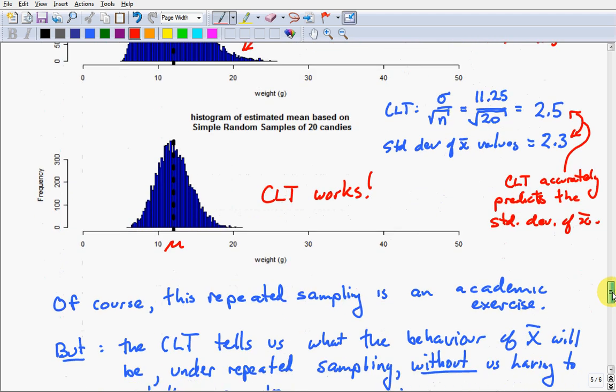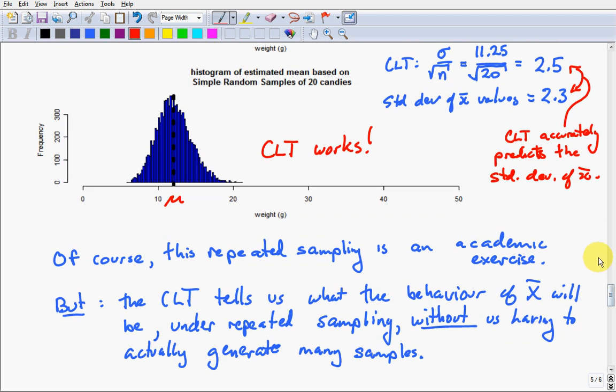Now, as I said earlier, this sort of repeated sampling is a bit of an academic exercise. No one in their right mind is going to sit around all day drawing 10,000 different samples of size 20, weighing the candies each time, and then calculating an average. You just weigh all 100 candies and be done with it.